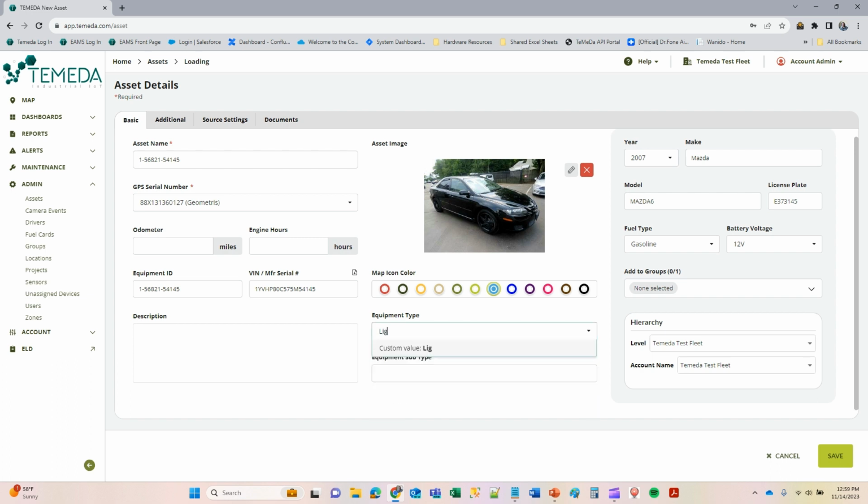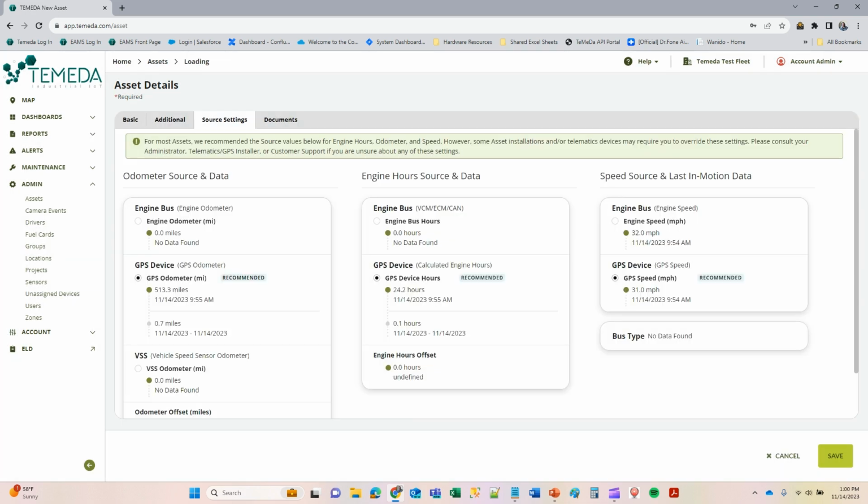Okay, so I'm going to give it an equipment type, light-duty vehicle. Okay, and subtype, sedan. Okay, next I'm going to skip this additional for now and come back to that one. Next I'm going to show you the source settings tab.